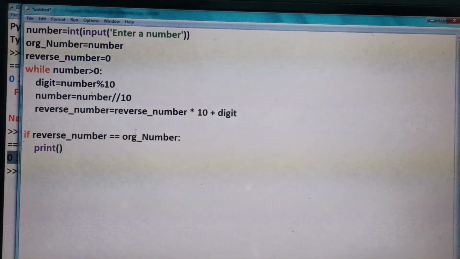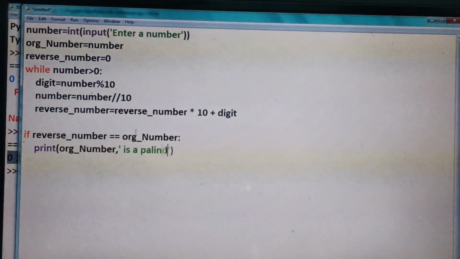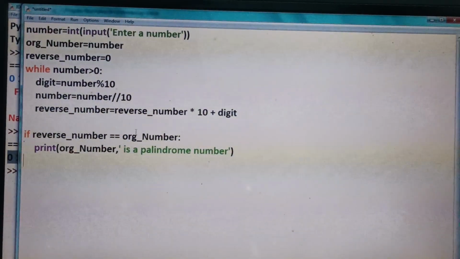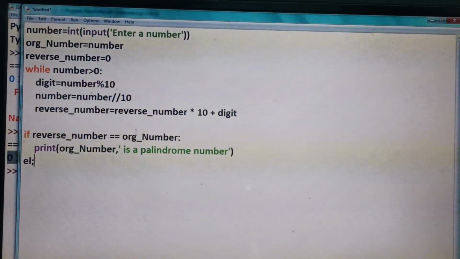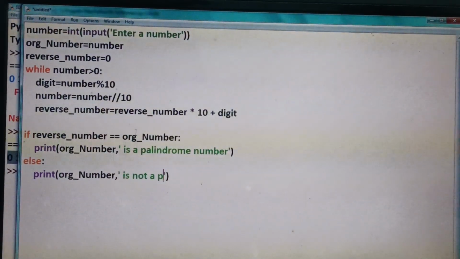Print is a palindrome number, else is not a palindrome number. Done. Code is done. Palindrome number code is done.